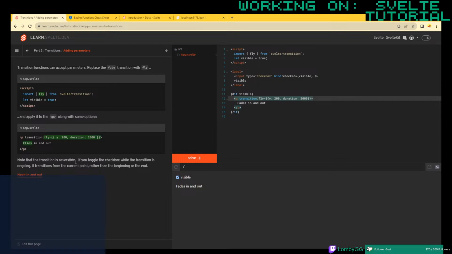Note that transition is reversible. If you toggle the checkbox while the transition is ongoing, it transitions from the current point rather than the beginning or end. Okay. So now what we should see is it should fly in. Which way is Y? Y200 is down, I think.